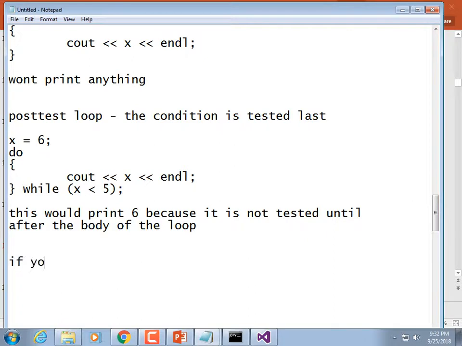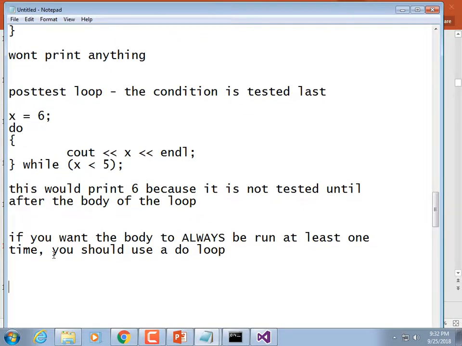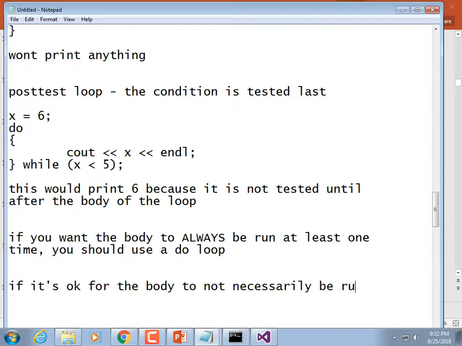So, if you want the body to always be run at least one time, you should use a do loop. If it's okay for the body to not necessarily be run, you can use a while loop.